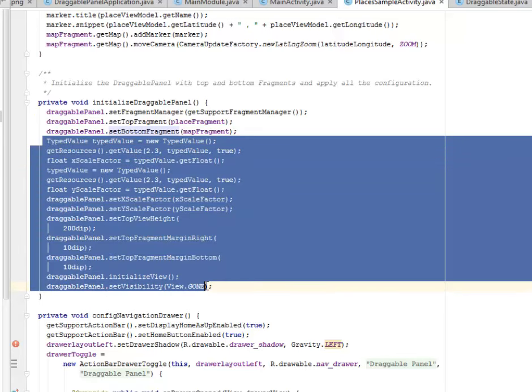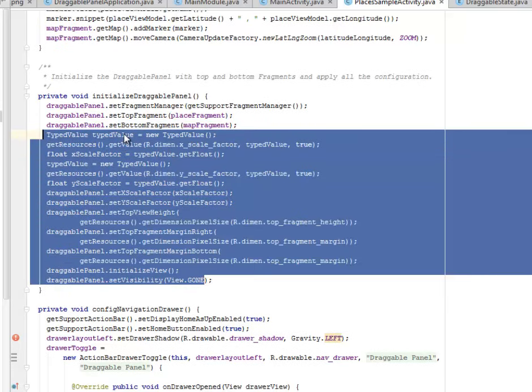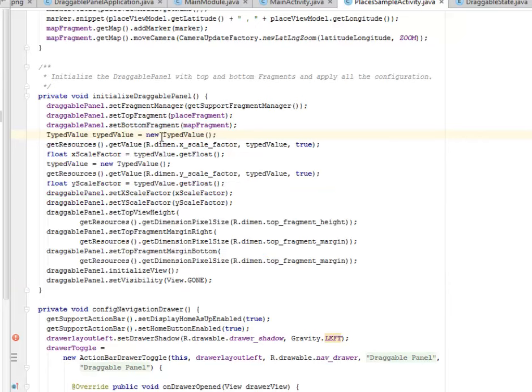Here we get the type value. We get the float X scale factor. If you remember, we set an X scale factor on the draggable panel, which is 2.6 or something. That's right. We get the value. The same thing goes for the Y scale factor. We set the X scale factor, passing in the X scale factor value. The same thing goes for the Y scale factor. And we set the top view height. We get the resources, get the dimension pixels. We set the top fragment margin right.